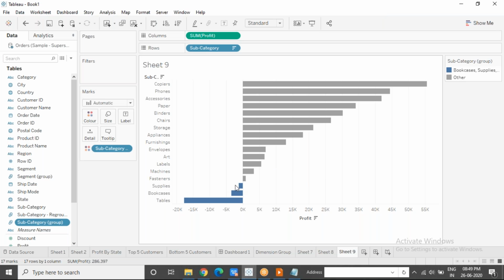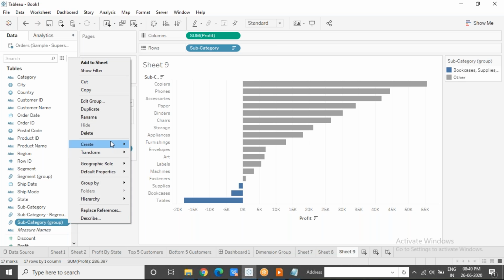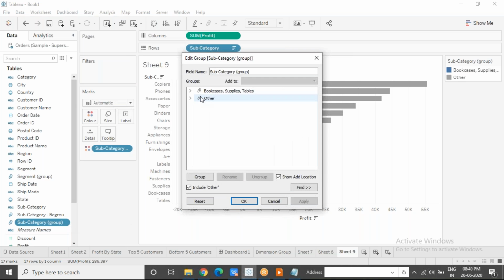So it placed supplies, bookcases and tables in one group. Rest of them went into a group named other. And a field also got created in the dimensions pane containing these groups. So if I go and edit that group, you can see how Tableau has placed these three members in this group and the rest of the members in the group named other.